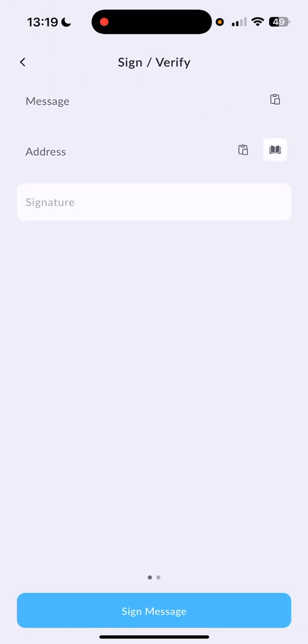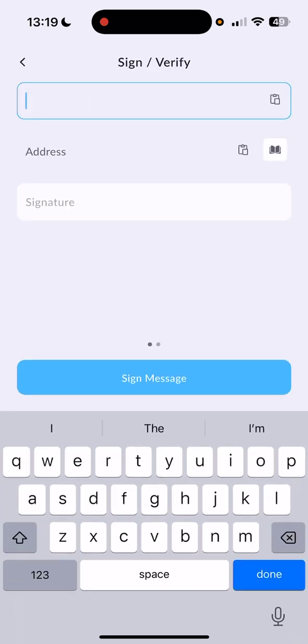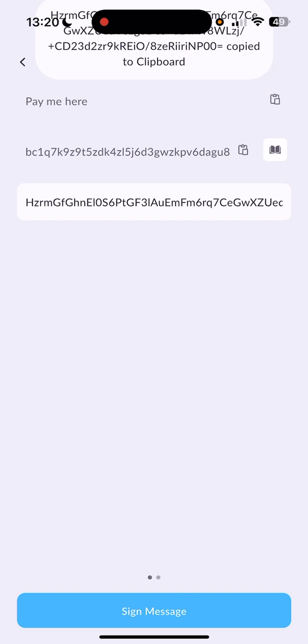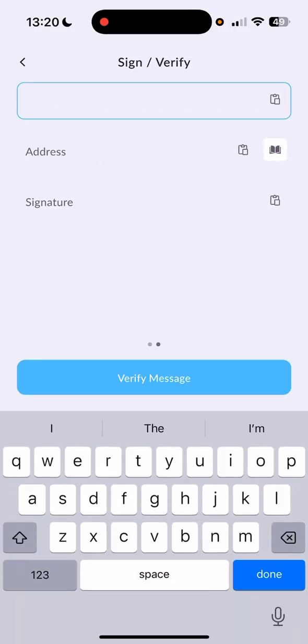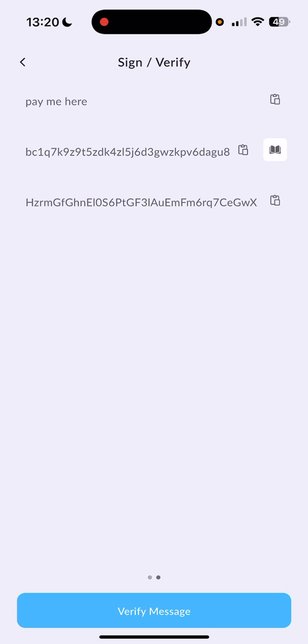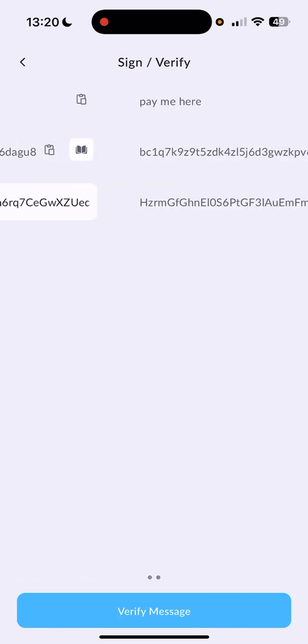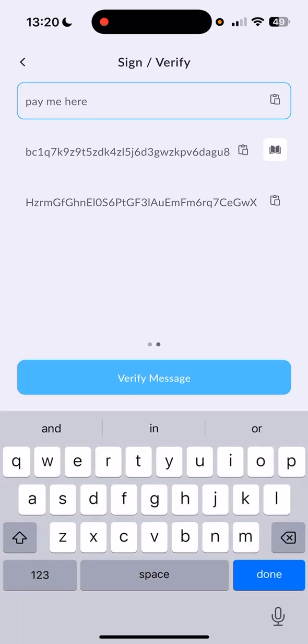Some other features: sign a message from a wallet address. Say you had to receive a refund, for example. Say, pay me here. Select the address you want to sign from. This will give you the signature, and then you would verify the message here, which I forgot what I wrote, pay me here. Select the address, which I think I chose that one. Verify. Oh no, I chose the wrong one, didn't I? Excuse me.